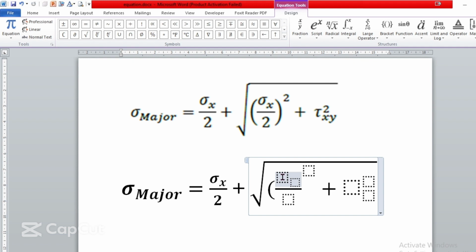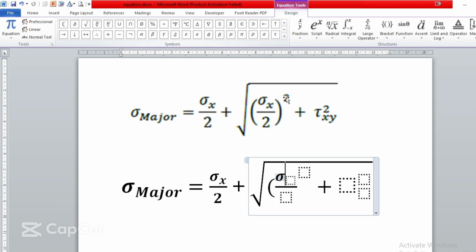Again, in the first box, we have sigma. So from the symbol, we need to insert sigma. Here we have sigma. And in the second box here, click on that, then type X from your keyboard. Again, in the denominator box, click on that box, then you can simply type number 2. And we have left this close bracket. So you need to click here, then close the bracket.